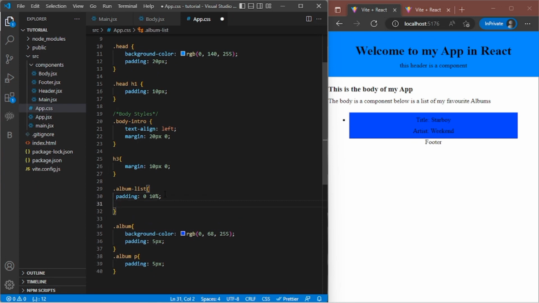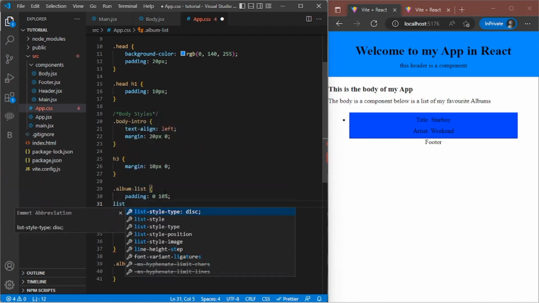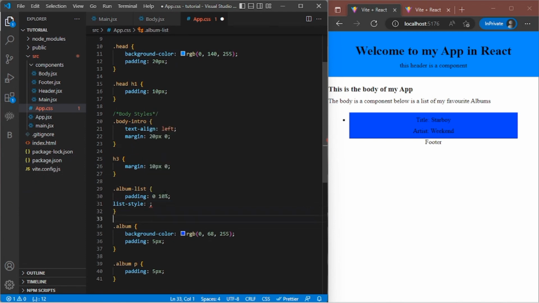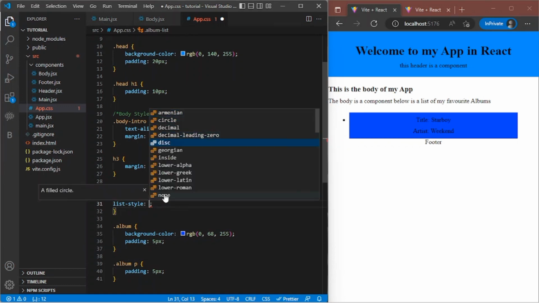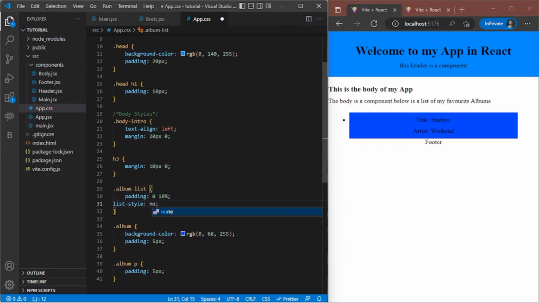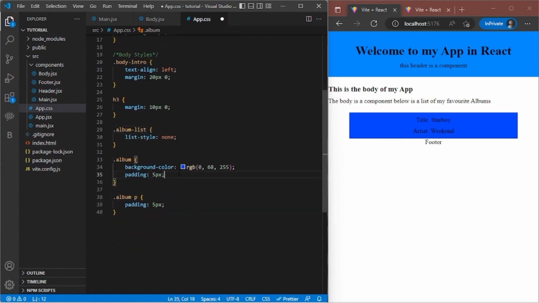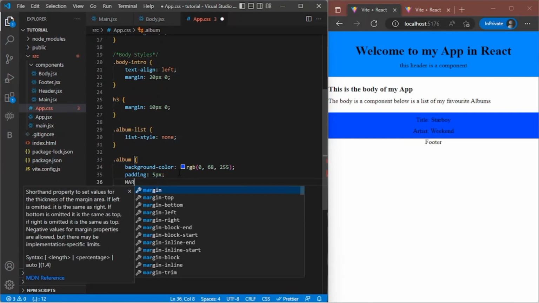So on the UL we want to set list style to none. You can choose multiple list styles that you want here, but I'm gonna stick to none, so we won't have that. So now there's a different way which we can put this space here by controlling the actual list item, right?